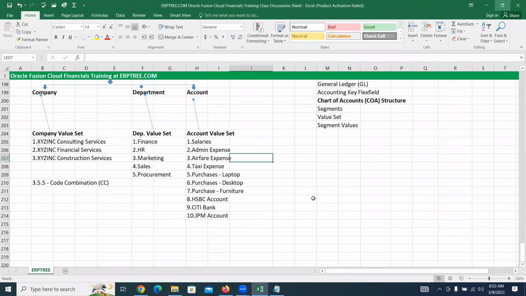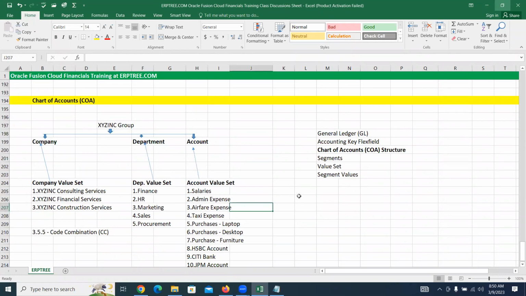Now, the next question is, when we do the implementation for any company, for the chart of accounts we are discussing, how many segments do we have to create? How many segments do we need to create as part of the implementation, and how many segments does this chart of accounts structure allow us? These are the points we have to understand.